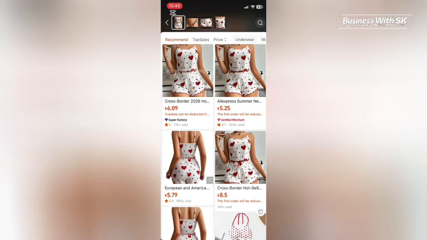Now you'll see many suppliers selling the same product, but don't rush. Firstly, you need to check the suppliers' ratings, customer reviews, number of sales, product details, and everything before you go ahead and select the particular supplier you want to buy from. So I'll go ahead and select this supplier.